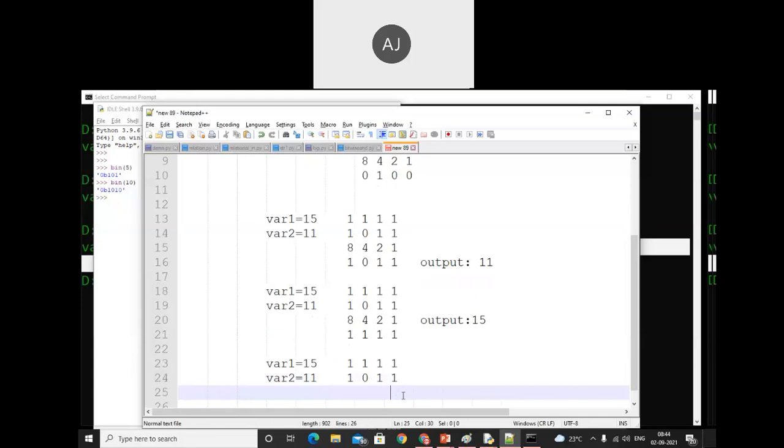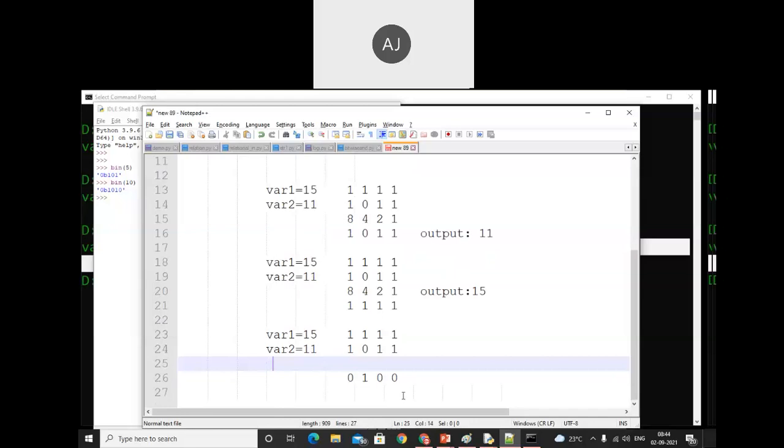So right now 1 1 is the same bit, so we get the 0. Again here 1 1 is the same bit, we get the 0. Here 1 and 0 are different bits, so we get 1, and 1 1 is the same, so we get the 0. To illustrate that, we'll convert that into decimal.